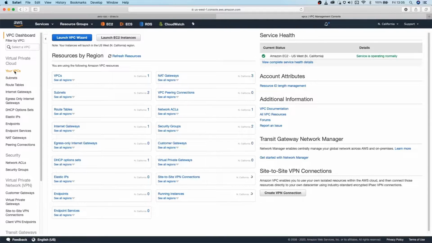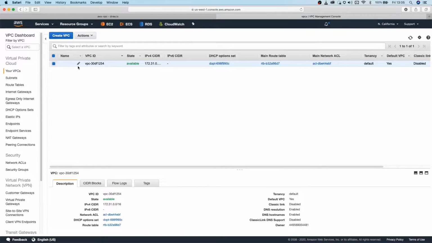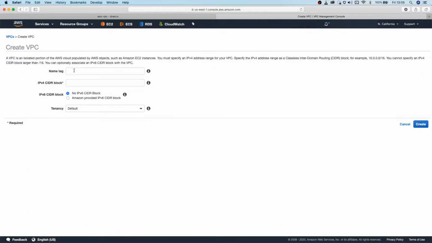Go to your VPCs. Every region will have a default VPC that comes standard by Amazon. The problem with this VPC is that it doesn't have a NAT gateway and it's all public subnets. So let's create one. Let's call this Prod VPC.